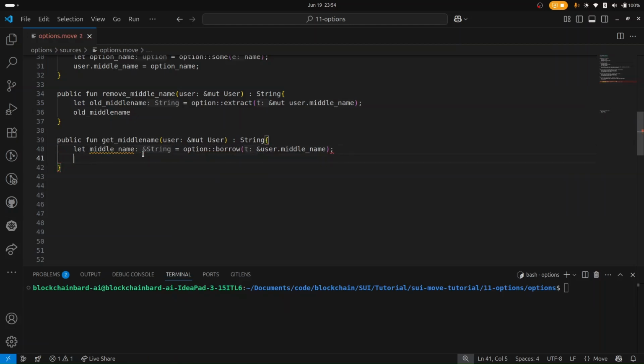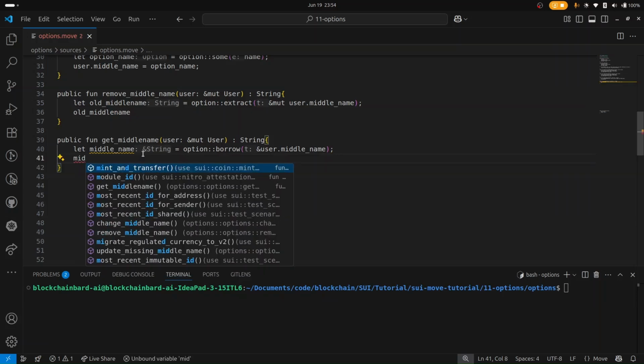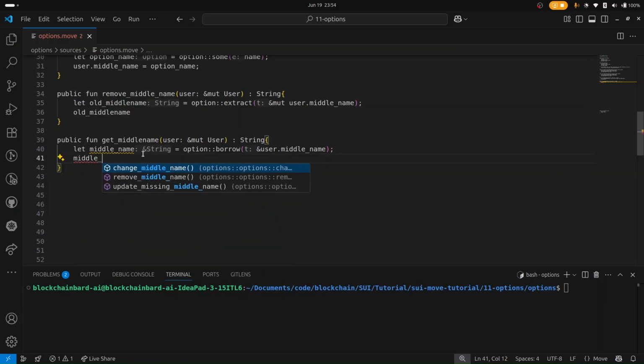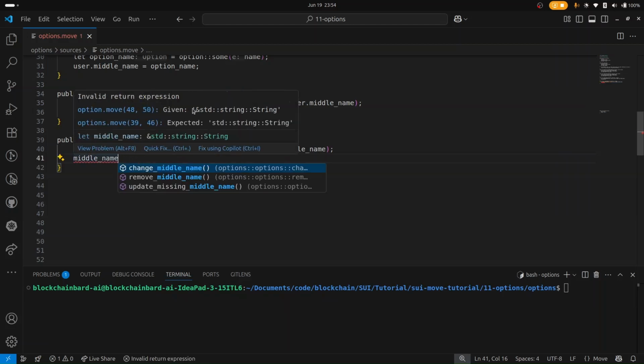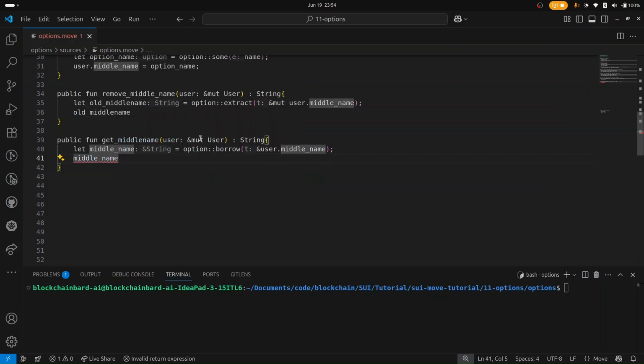Then I can now return the middle name. So I still get an error here because our function expects an output of string, but it's giving an option of immutable reference string. So what you have to do now is to dereference it. I talked about dereferencing like 2 years ago. So if you have not watched it, you can go back and watch it. So these are the referenced variables.